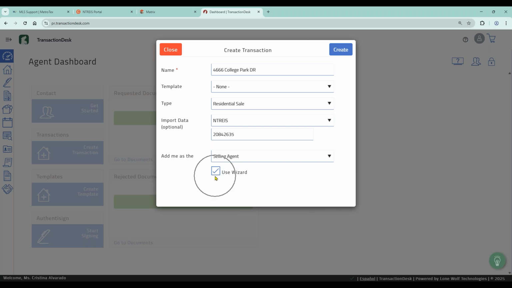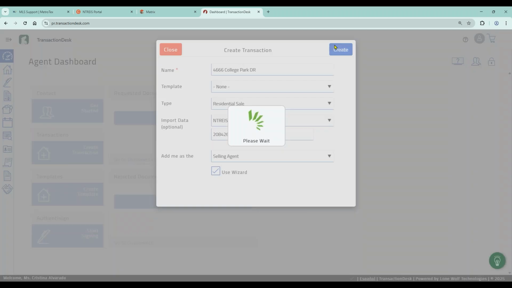And then you see that checkbox there that says use wizard. Do not uncheck it if you're following along. We are going to use the wizard. The wizard is going to help keep things organized. It'll make sure that you don't miss any steps. So I want to make sure that you always leave that checked. With that, let's go ahead and hit create.